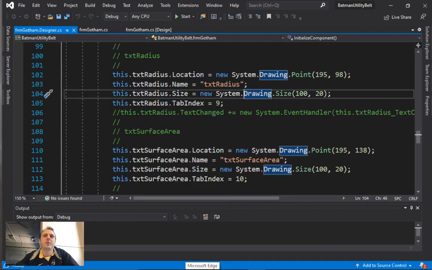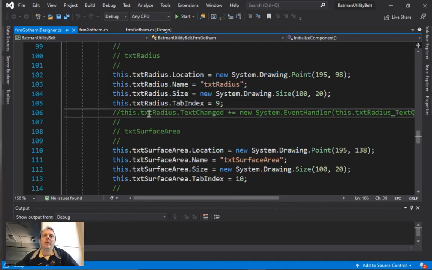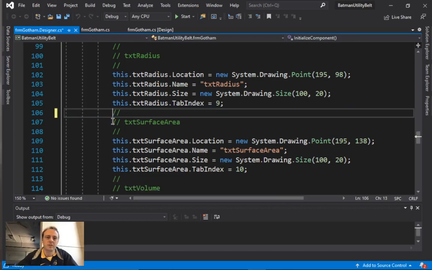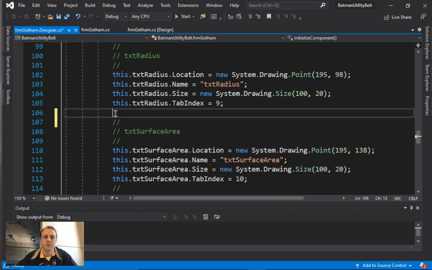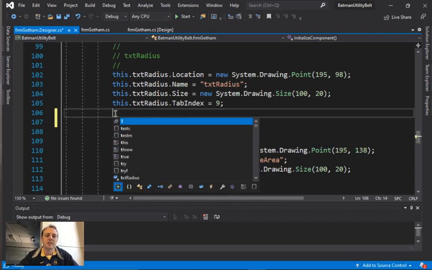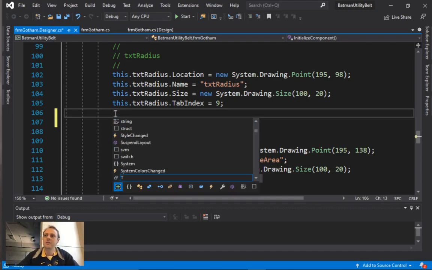So in order to be able to fix this, we need to actually get rid of this line. Now, being commented out is effectively getting rid of it anyway, but we don't really want to have something along the lines of this. So let's remove that whole line because it is creating a bit of a conflict if we ever do need to have a text change field. And this is the line that we need. So basically, instead of having TXT radius text changed, we need to have TXT radius key down.